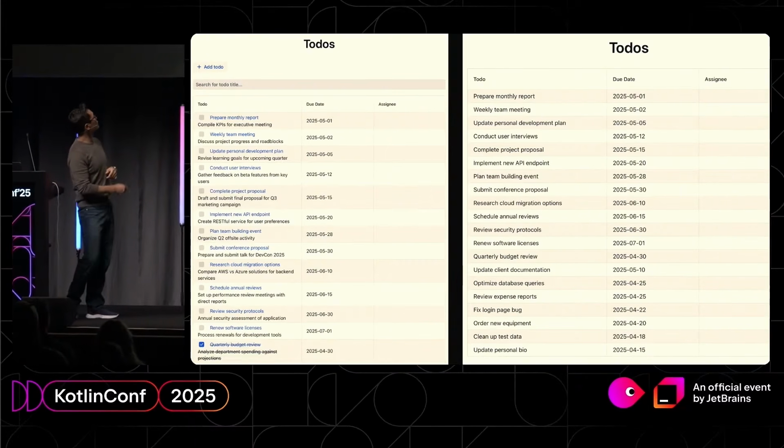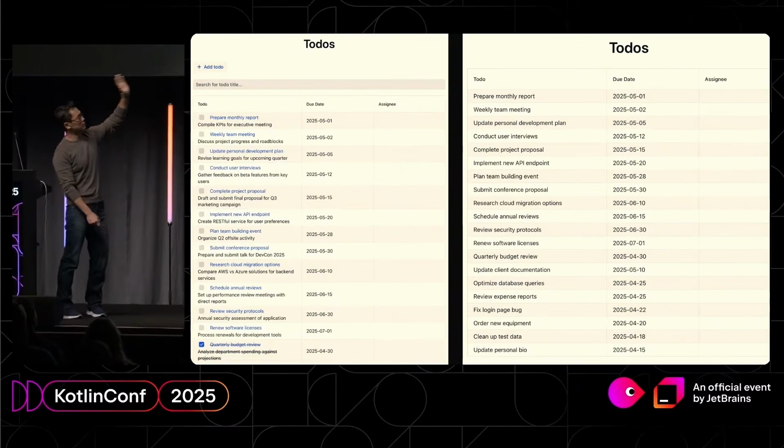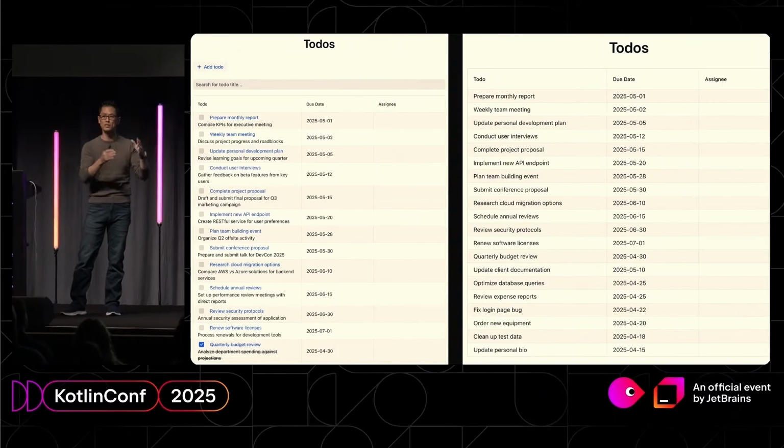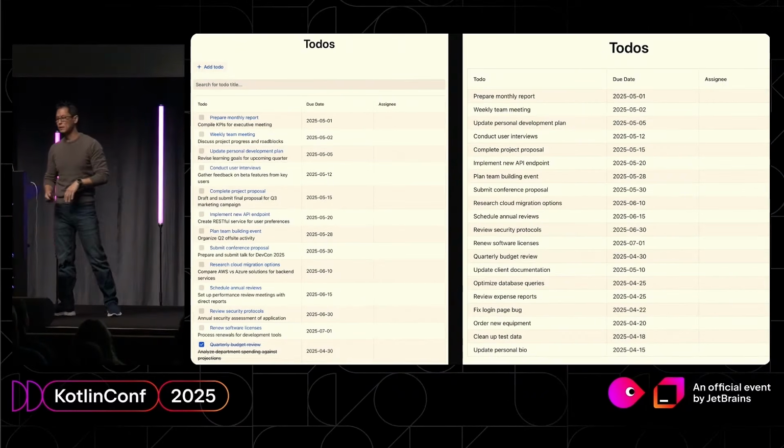OK, so the list here on the left is where we want to be. The list here on the right is what we're going to do first, right? Just in terms of iterating the development, we're just going to do something very simple. We're just going to spit out all the data into a grid.